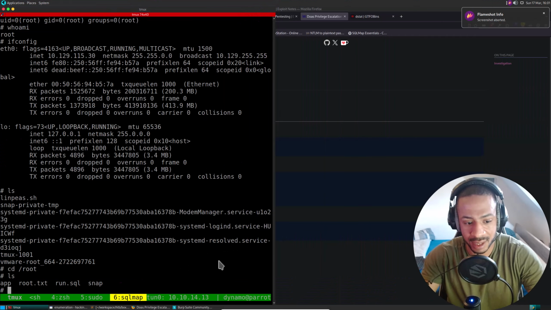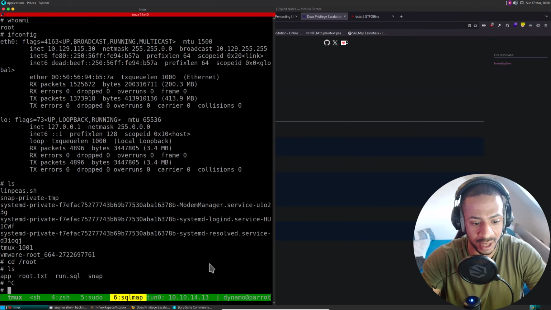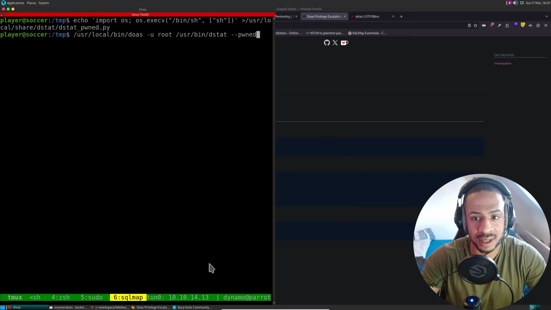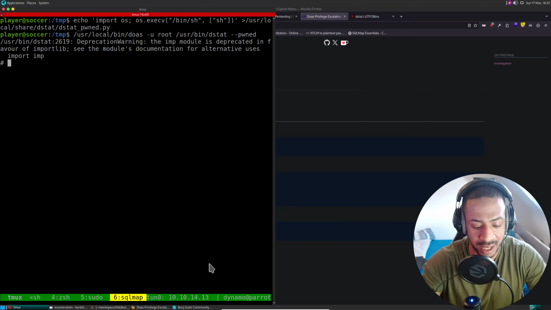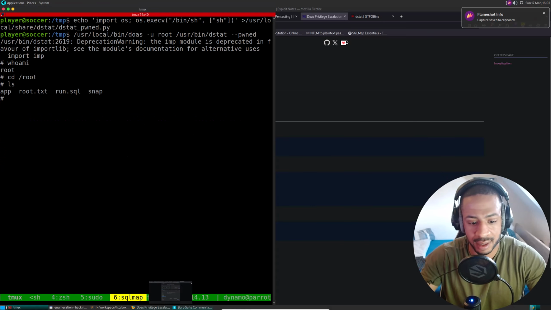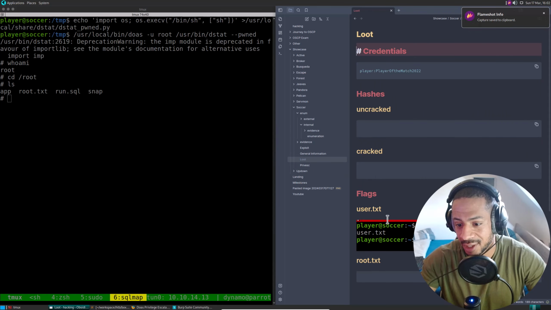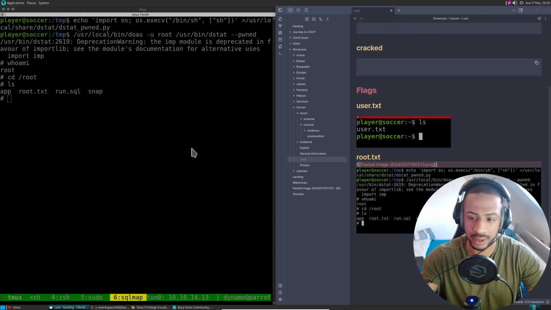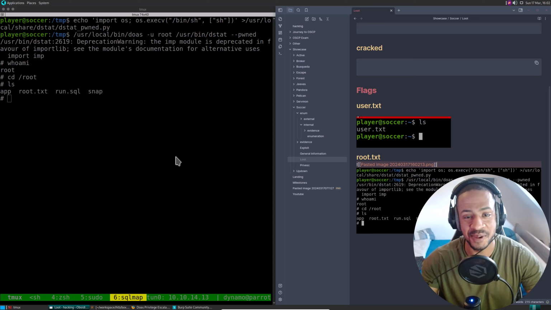No, let's not take it like this. Let's do that again to get a cleaner shell. Like this and like this, and then who am I? Root. cd to root, and then ls. There you go. Take a screenshot, and there we go. We have successfully rooted Soccer, pawned Soccer, and we are root.